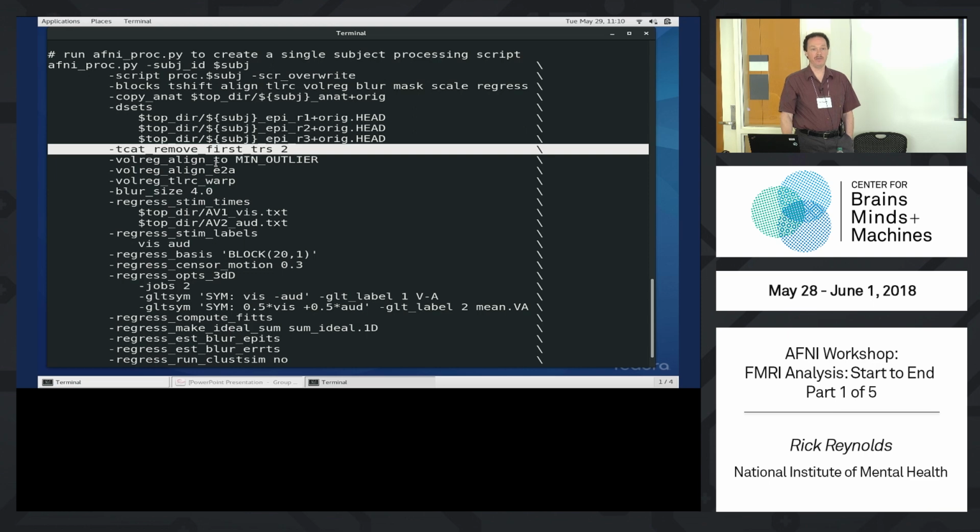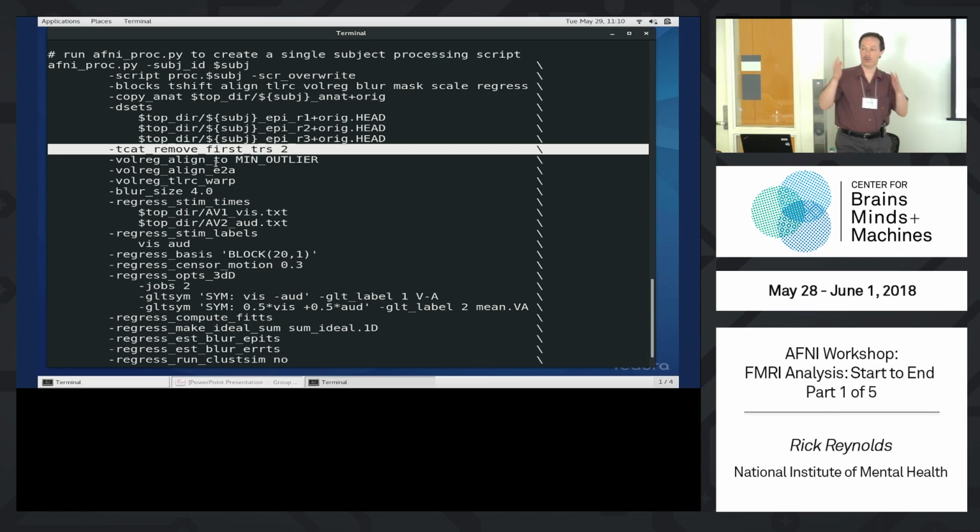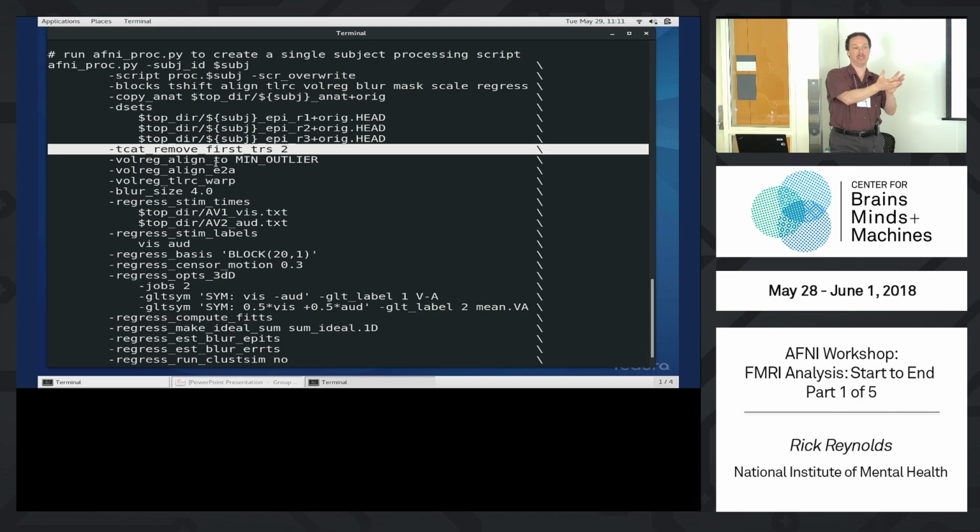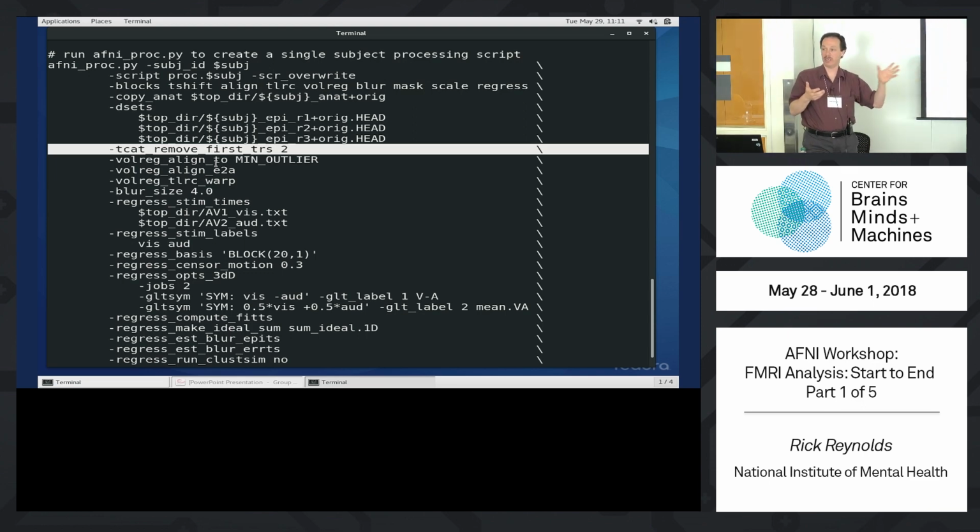We tell it to remove the first 2 time points from each run. So yesterday we looked at everything as one block, and this time we've broken it out into 3 individual studies. Yesterday's analysis was with one data set that had all 3 runs in it. That's equivalent to what this will do because we told 3dDeconvolve there were 3 runs.